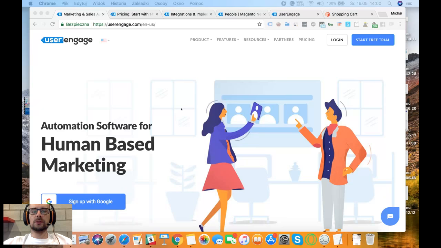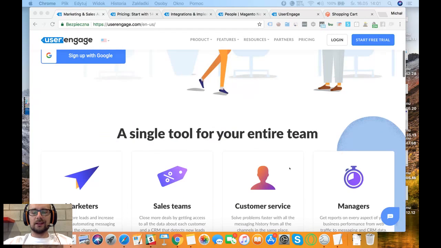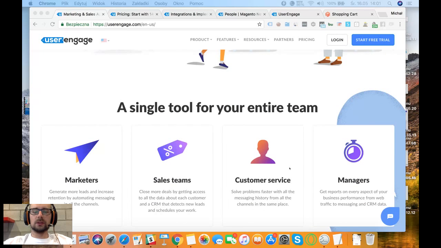What is UserEngage? UserEngage is an application for marketing automation. It tracks the activity of your users on your website and enables you to send direct messages to specific audiences at specific moments. It's a tool for marketing and sales, and it can also be used in customer service.